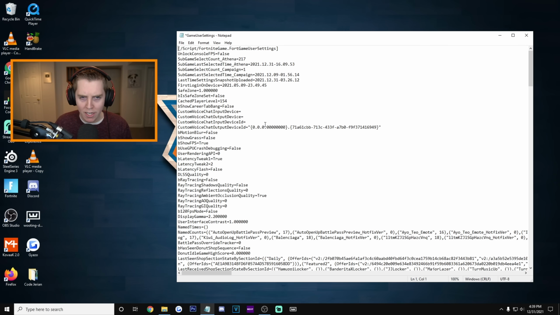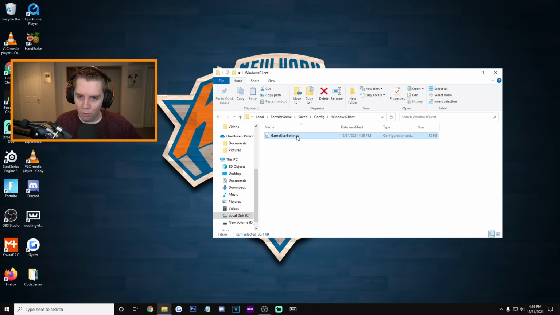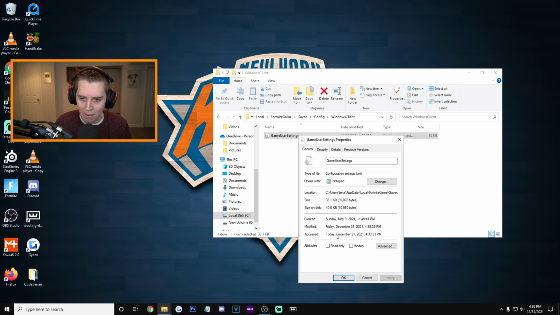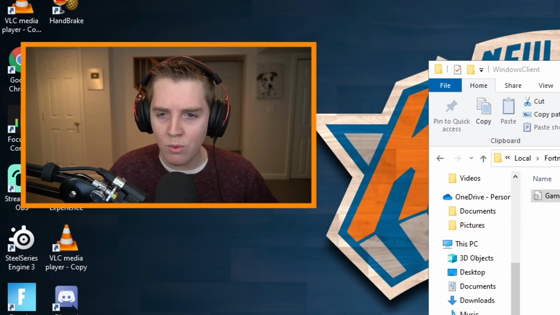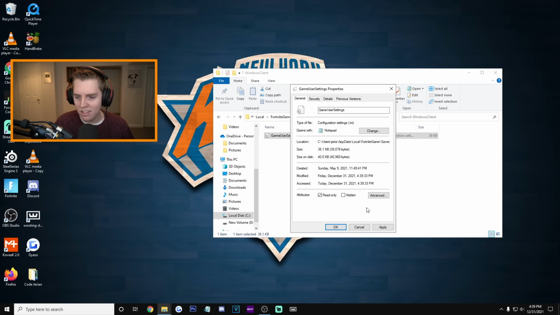Perfect, perfect, perfect. We're now going to save, X this out, but don't just quit and boot up Fortnite yet. Make sure you go to your game user settings, right click, go down to properties, and click read only. This is gonna make sure that Fortnite always reads the file as we just made it, so it'll be 1750 by 1080 every time we boot it up.